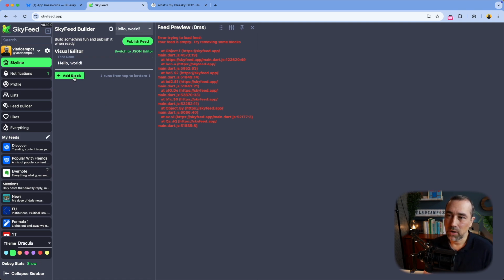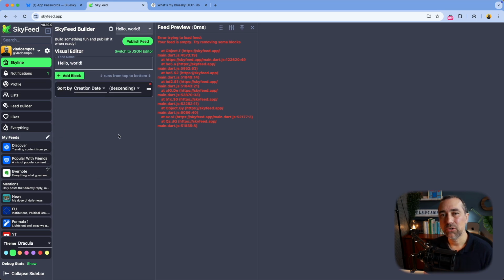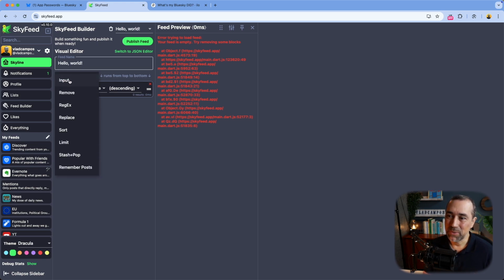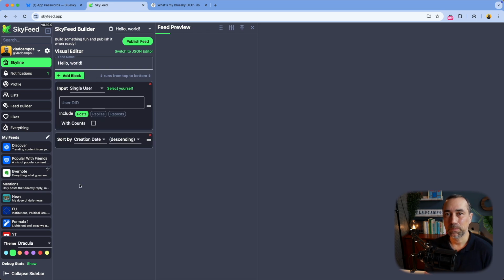So the first block I want to add here is sorting. I want the post to be sorted by creation date and descending. You can change, for example, here to ascending, but as you know, I'm a timeline person. I love chronology, so this is what we are doing today. Then I'm gonna choose here an input from where I want that information to come from. Okay, it can be the entire network. That means all of Bluesky, but I can also select a single user.